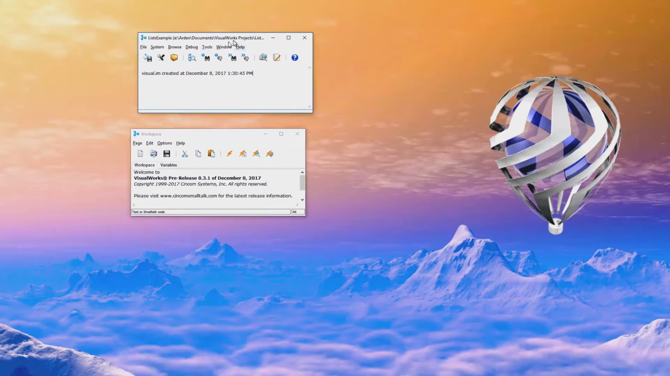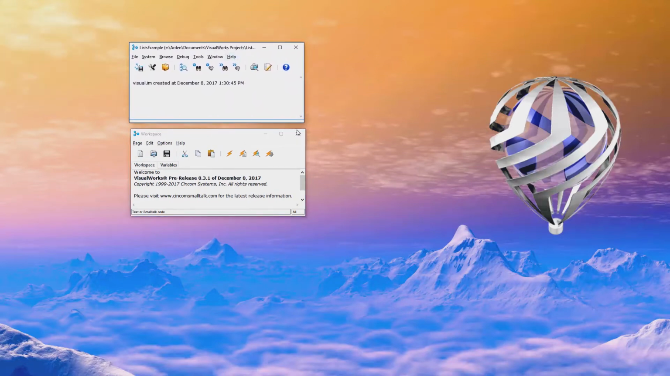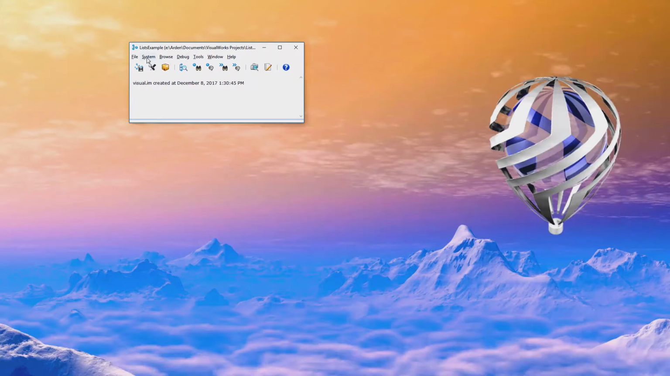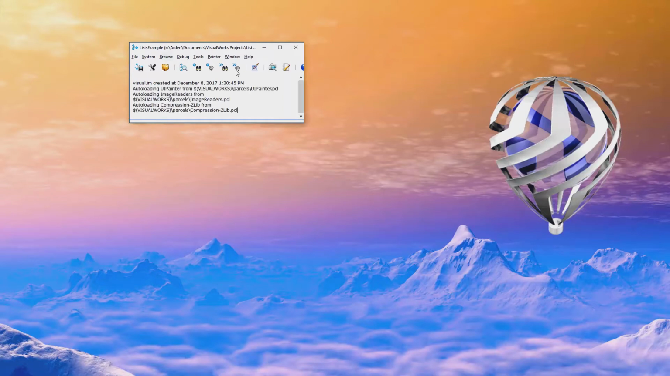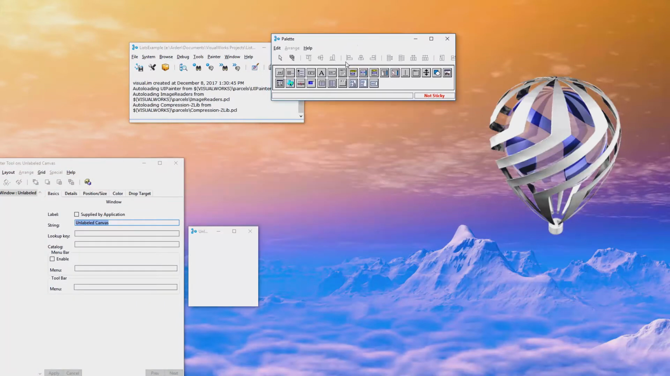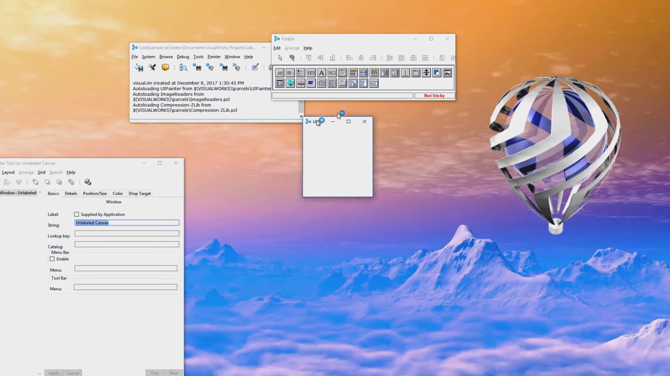Let's move these things into view. I'm going to close this. System load parcels named. I'm going to load my painter. That allows me to paint the application. I get a new icon here. I will open that. Let's just move these things up a little bit.